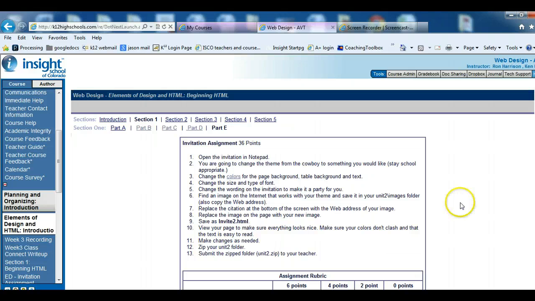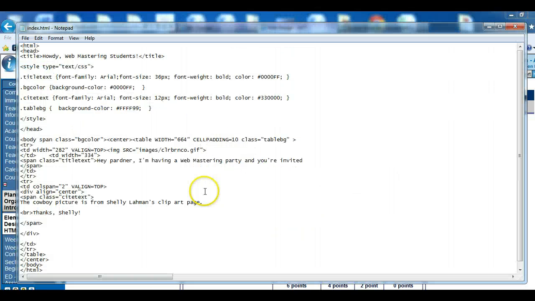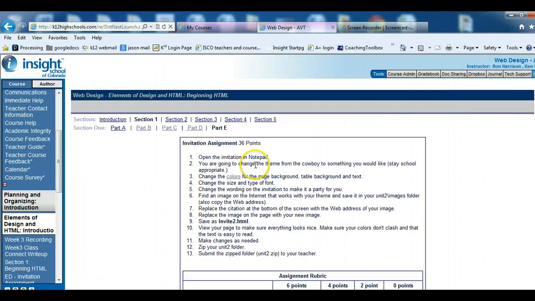Okay, now the invitations assignment. This is where you need to pay a lot more attention. So we're going to open up the invitation that we had in Notepad. So I already have it right here. Of course, it was called index.html. So I already have it all right here, don't I? So I open that. You're going to change the theme from a cowboy to something you would like. Stay school appropriate. You're going to change the colors for the page background, the table, change the wording from the invitation, put your own picture in, etc.